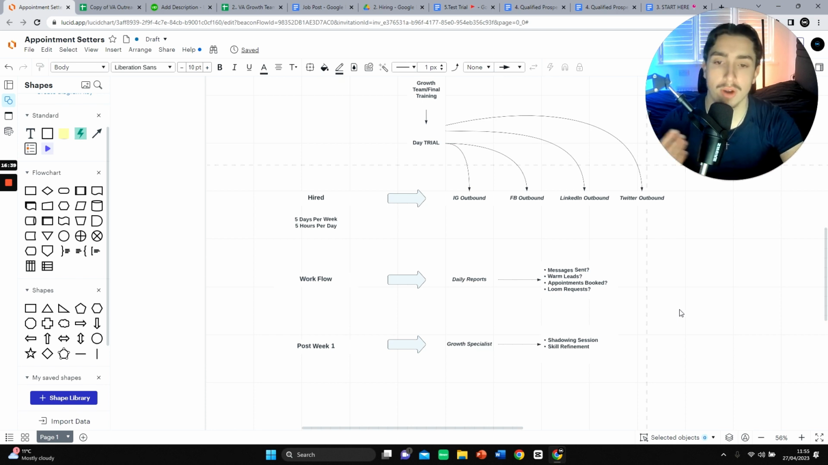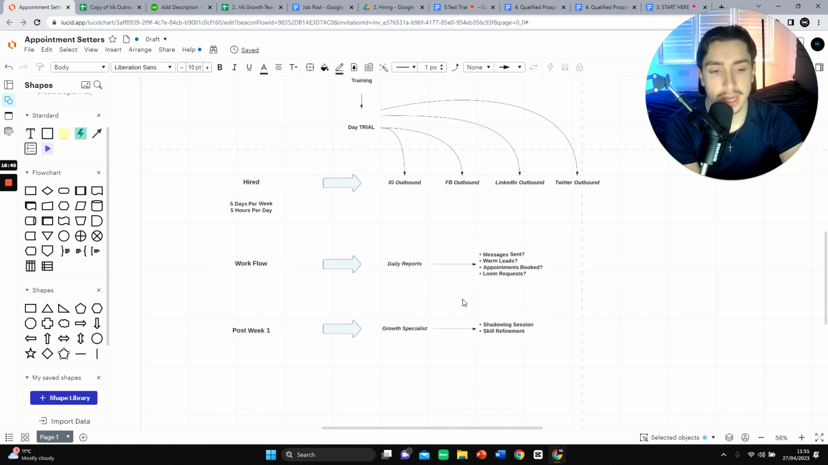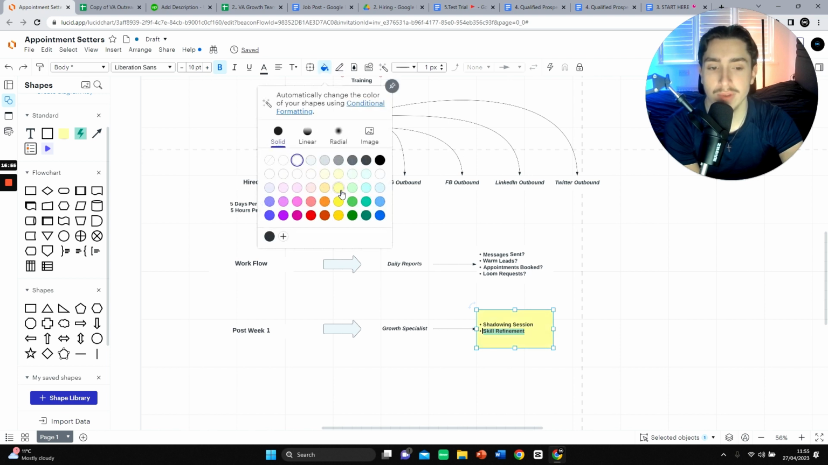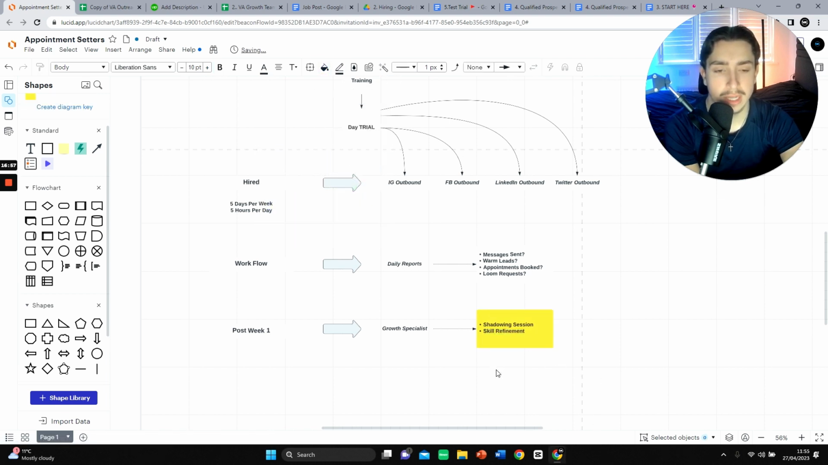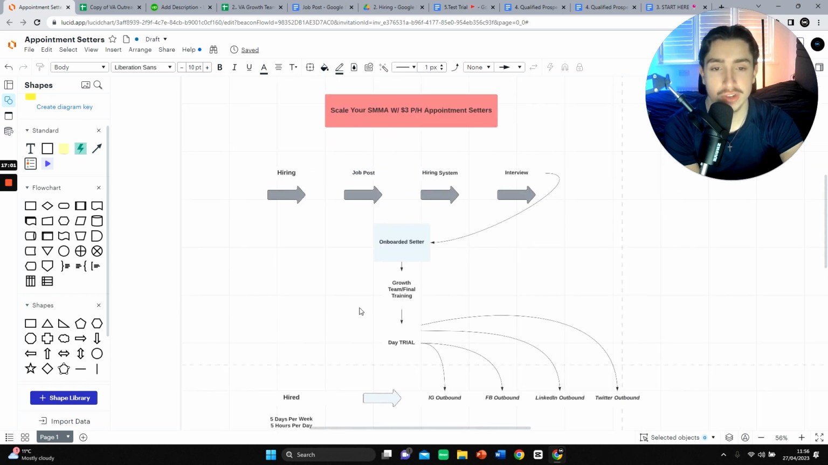Post week 1, so after they've done a full week, so a full 5 days in our business, then our growth specialist will go again, and they'll go shadowing session and skill refinement. It's basically mainly focused on skill refinement, just making sure that they are up to scratch with everything we want them to be, and there's usually after this session here. So as you can see, it's a pretty long process. We don't just hire a VA and that's it.